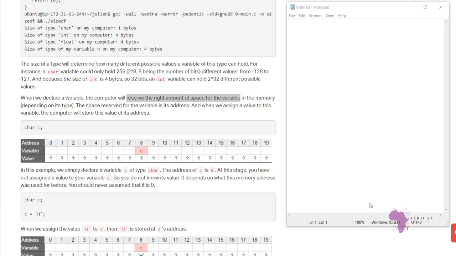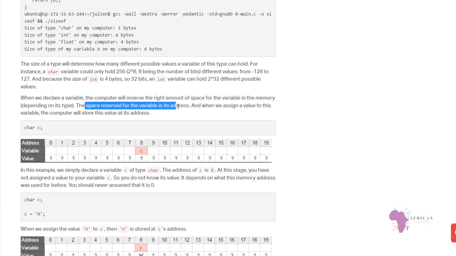So basically what they're saying here is when we have a variable that we want to store, let's say here they've given us an example of character C. C is a character because it's one single element. C itself, it's a character. So it will be stored in the memory. So what they're saying is the space reserved for this variable is its address. So think of it as a house. If a house is built on a particular space or a particular land where it is built, that is its address. So here it's the same concept.